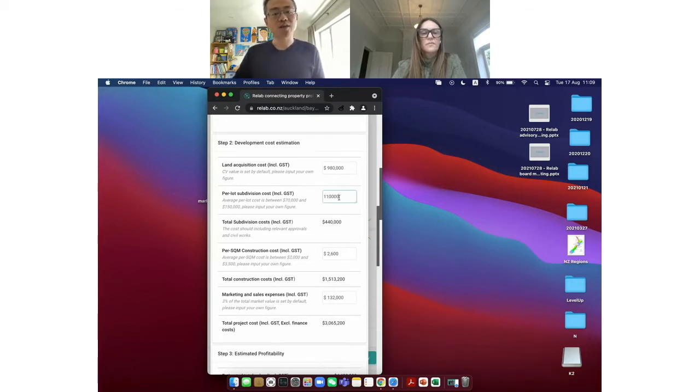But what if you go, hey, I don't know what the per lot subdivision cost is? So we've given a prompt here. The average per lot cost is between 1,700 and 150K. Now I know it's quite a wide range. If you need help, and you have builders or planners or engineers that you can tap on the shoulder, just ask them for a really high-level number to put in here.